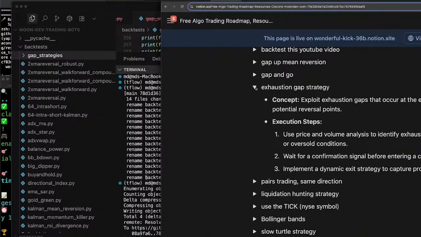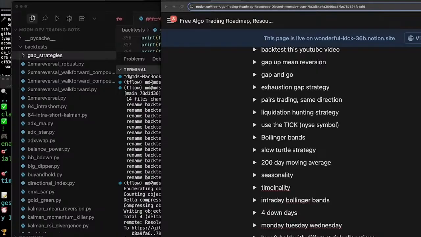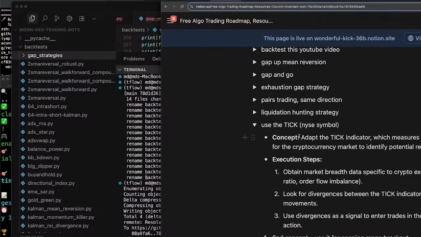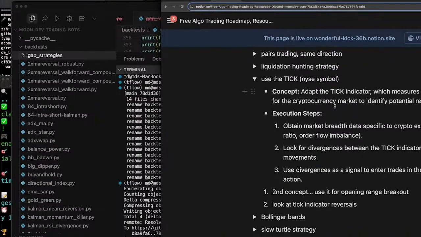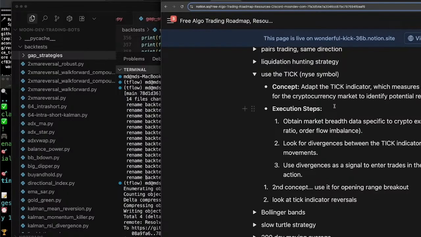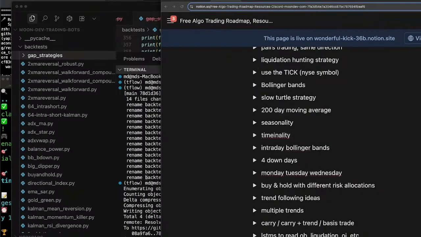liquidation trading. We've done a lot. Speaking of that, liquidation hunting: use TICK data, a concept indicator with sentiment, to identify momentum exhaustions, market breadth in specific ranges, e.g. bottom ratio, order flow imbalance. Look for divergences between the tick indicator and price. Okay.